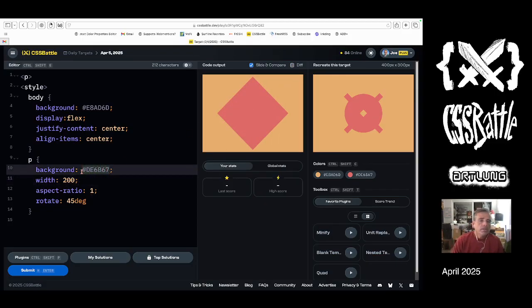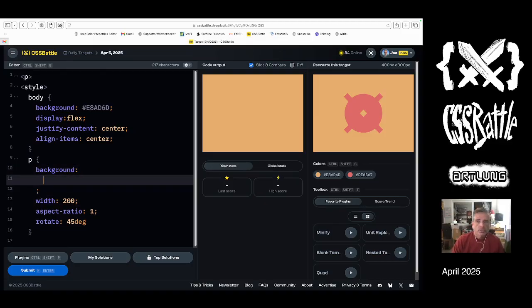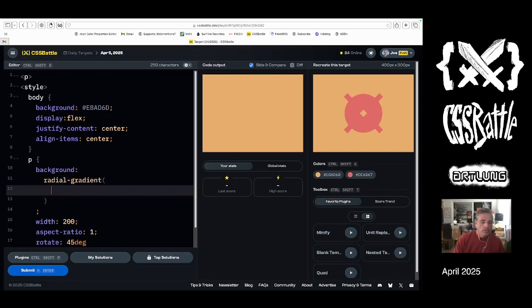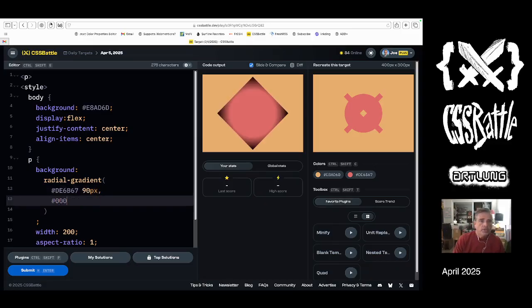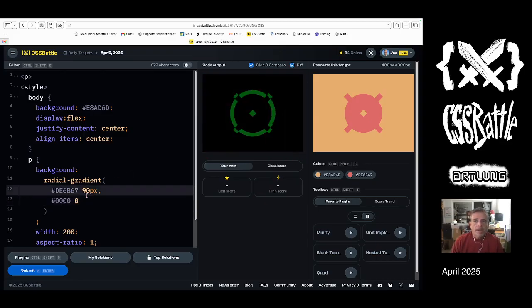I think it's going to be a fairly straightforward one-two punch. A radial gradient gets us a circle. And because it's a square, I don't need the keyword circle. I need this color. And then a radius. I believe it's going to be less than 100, so 90 pixels. And then transparent, like that. How about 80? How about 75?